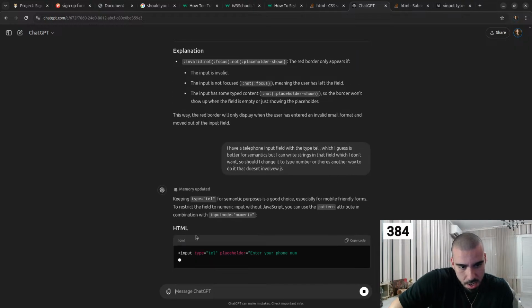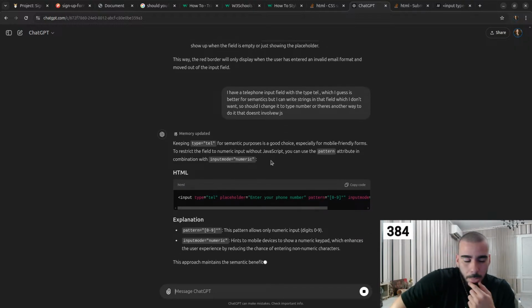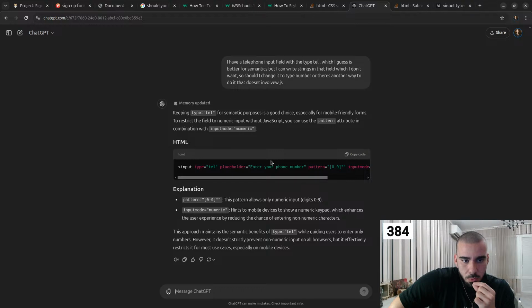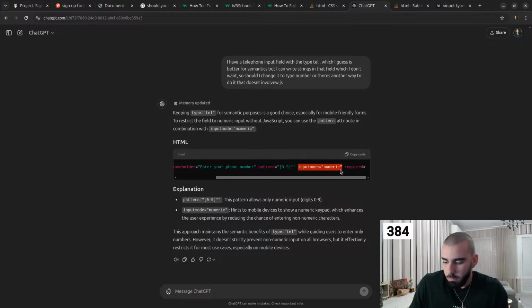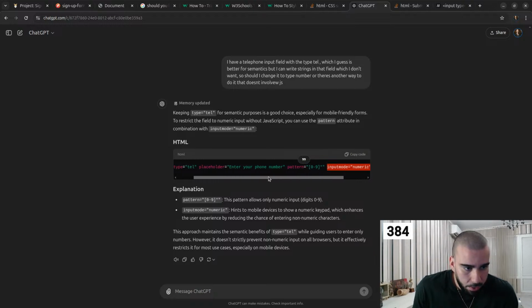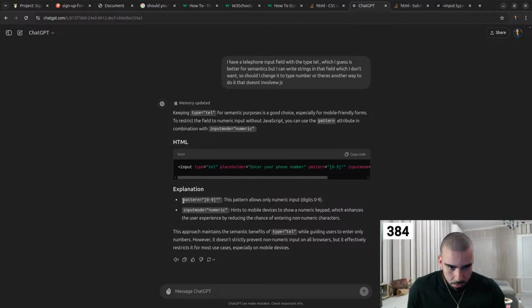Alright, so keeping type tel for semantic purposes is a good choice, especially for mobile friendly forms. To restrict the field to numeric input without JavaScript, you can use the pattern attribute in combination with input mode numeric. So input mode numeric hints to mobile devices to show a numeric keypad, which enhances the user experience. So the type tel on its own will not do it, but maybe with pattern we can do it.